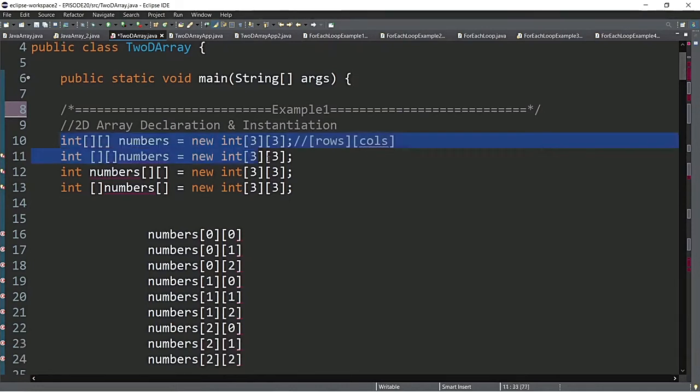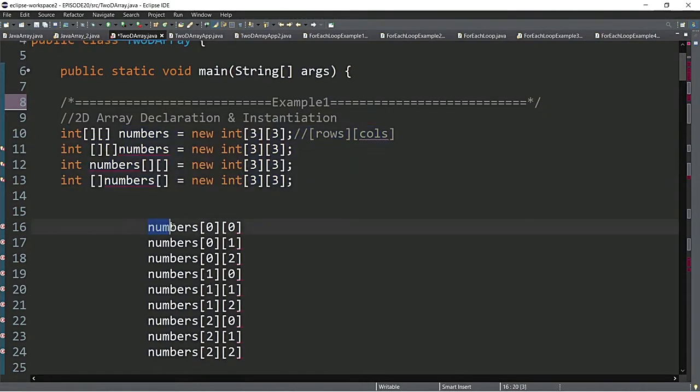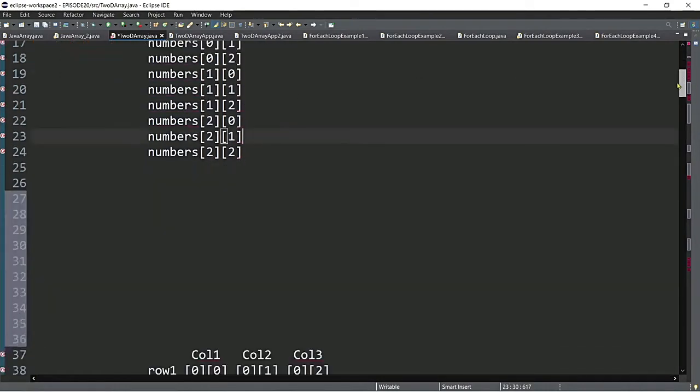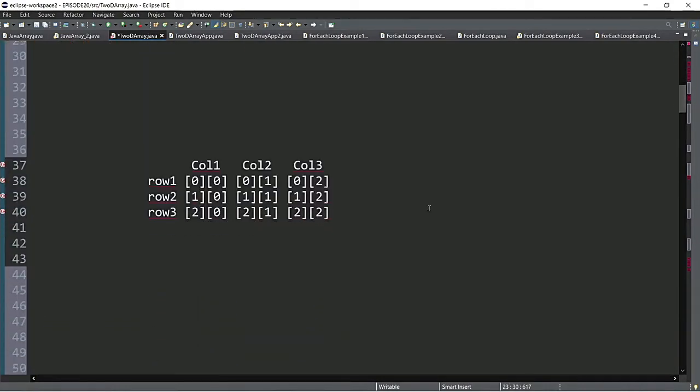In line number 10 to 13, these are all valid syntax in declaring and instantiating arrays in Java. It's like having a matrix, 3 by 3 for example, with 3 rows and 3 columns. So when Java executes these statements, this declaration and instantiation, somewhere in memory, we already have numbers[0][0] as our first element up to numbers[2][2] as our last element. So it's like having a table like this when we declare 3 by 3.